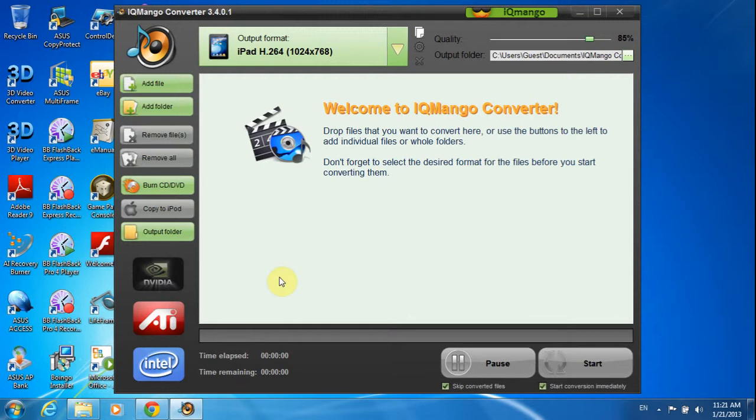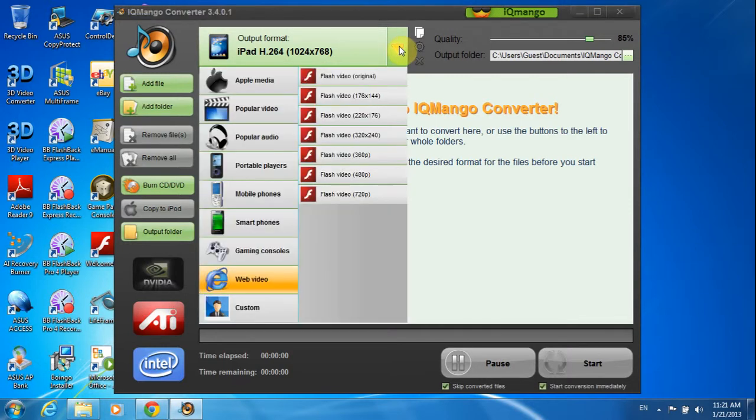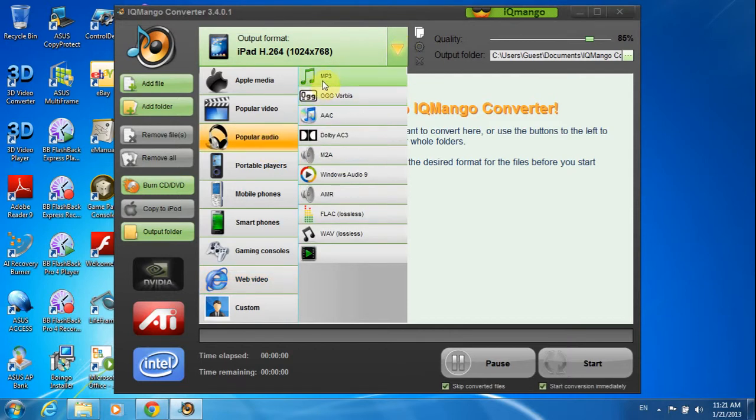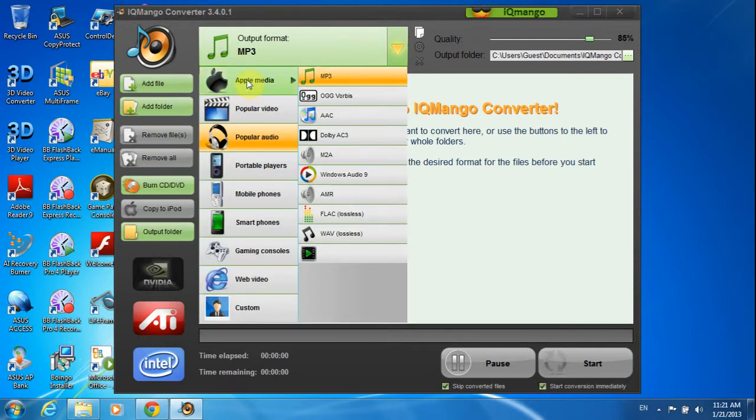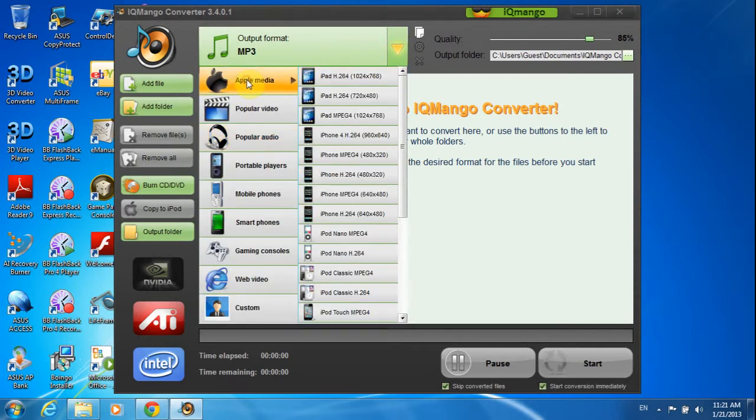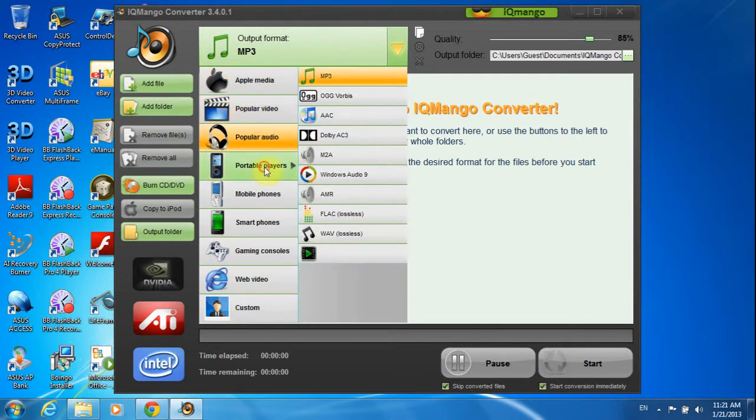To start the conversion immediately, I need first to select the output format. I'll be converting my WMA audio track, which is a great song, Freedom at 21 by Jack White. The output format I need is MP3, so I go to Popular Audio section and choose MP3. Also, as you can see, there is a great selection of other conversion profiles available for any device you need, so you just need to choose any output format you need.